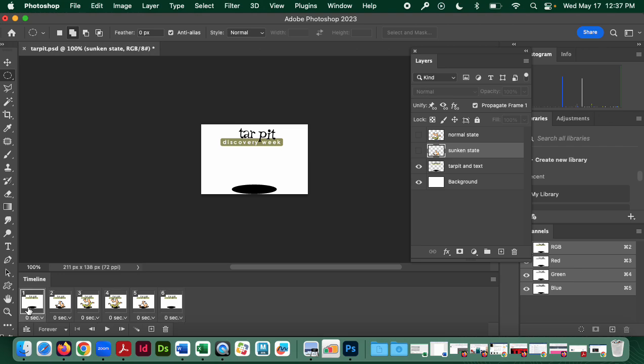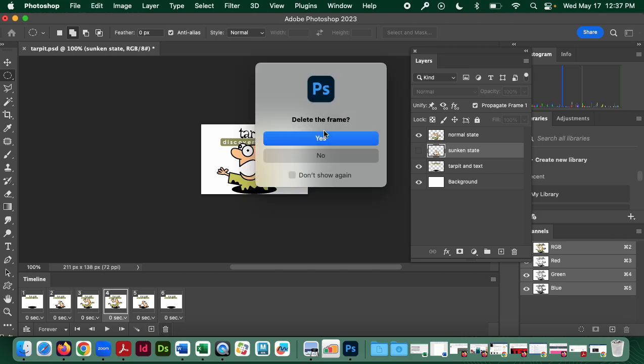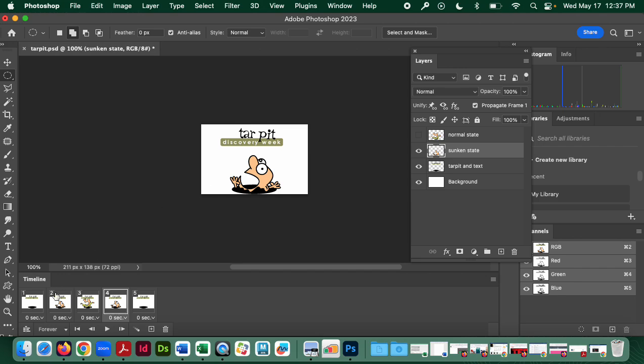So now I have my whole animation: the tar pit goes up even more, and then goes down. The only issue is I made a mistake again. I copied frame 3, and it became frame 4 when I did the reverse, but we have a double. So it's as simple as clicking on the trash can, and it's going to go away. So now I have what the client wanted. The tar pit goes up, and then it comes down. I need to play it 3 times instead of forever right here, and I am good to go.